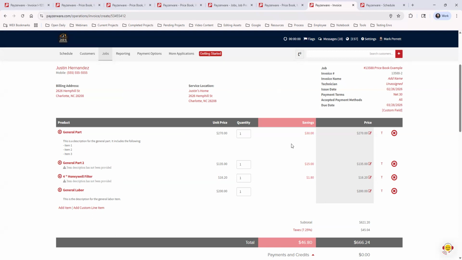Oh, and here it is. So the savings is being applied for Justin here being a maintenance plan customer for all items, but not for the labor. So it's automatically, it knows because that setting we set, we turned that maintenance plan pricing off for labor, and it did not apply here.